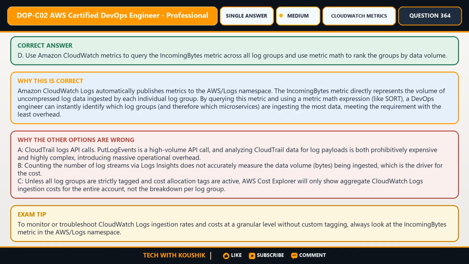The best choice is option D. Use Amazon CloudWatch metrics to query the incoming bytes metric across all log groups and use metric math to rank the groups by data volume.